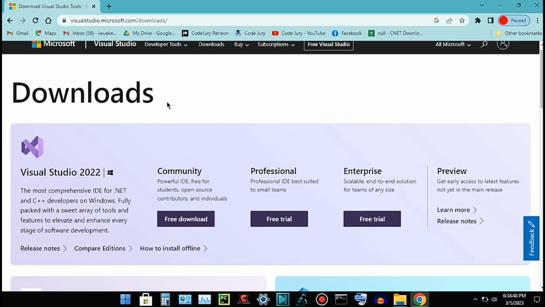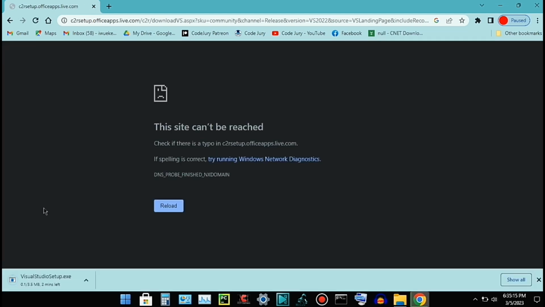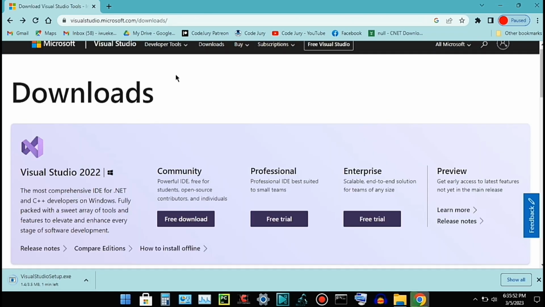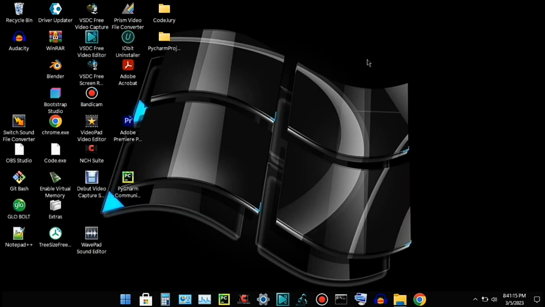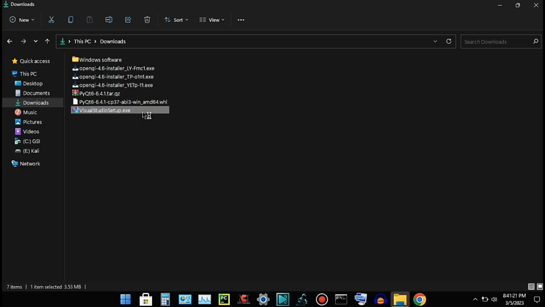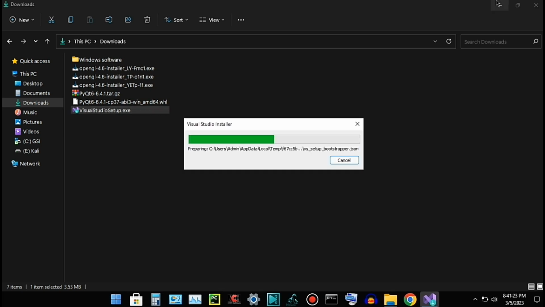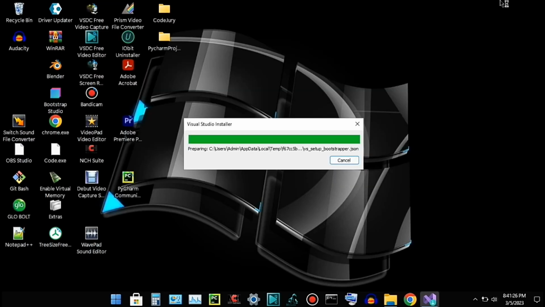But I'm going to go for the community edition, so I'm going to click on the free download, and you can see that the download has started, and we'll wait for it while it downloads and then we can run the installation. So we are going to run our installed VSC code installer. So I go to my downloads. We have downloaded it, so I double click on it and then I wait for the installer to install.